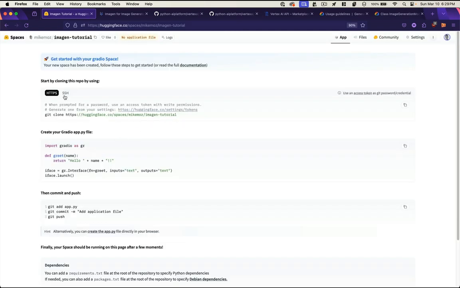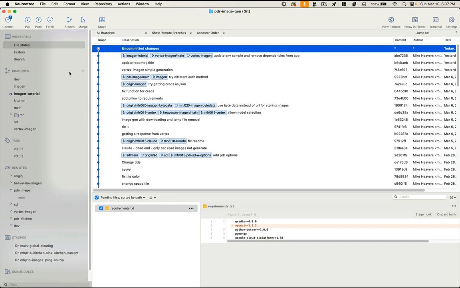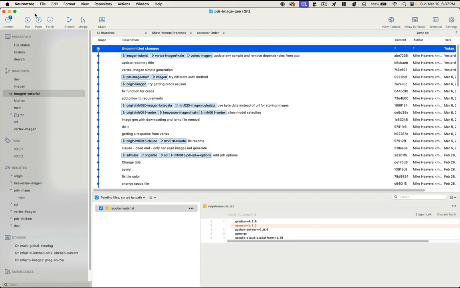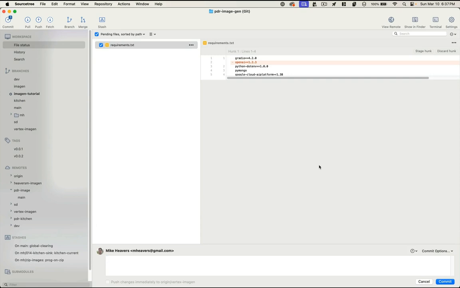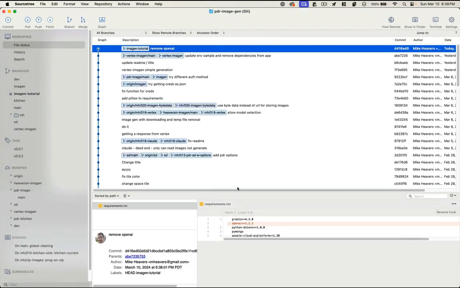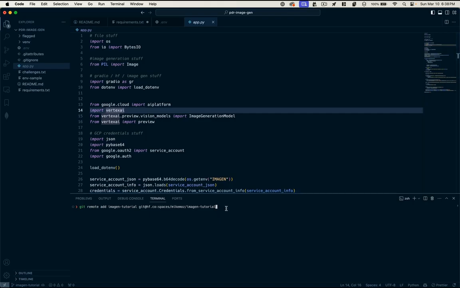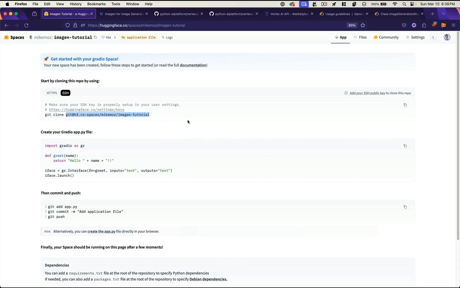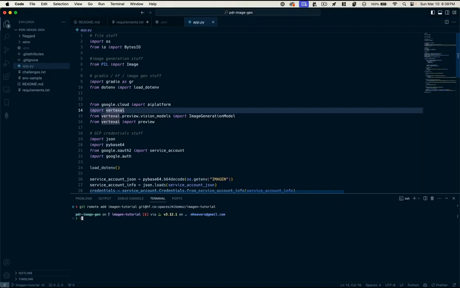And now it's just like GitHub, if you've ever done this on GitHub. You get a URL where you can post this code. So I like to use an app called SourceTree for all my Git stuff because I can just see what's happening a little bit better. But you can see I've got this branch called Imagine Tutorial. I've got an uncommitted change. I'll commit that change, remove OpenAI. This isn't supposed to be in there. Commit that code. And now I want that to go up to Hugging Face. So I'm going to say git remote add imagine tutorial. And then I'm going to pass it that URL that we got from Hugging Face, which is right here. So we do that. Now we've got that remote.